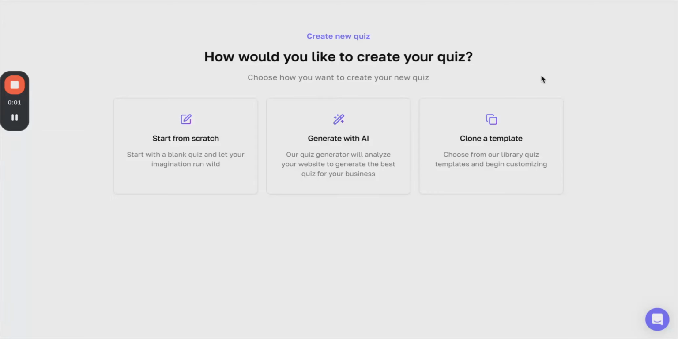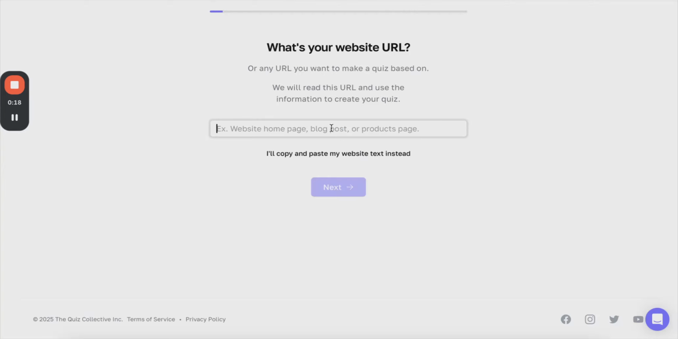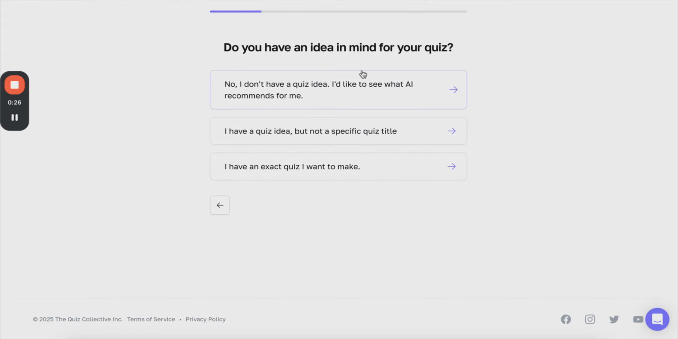Hi, I'm going to show you really quickly how to create a quiz for your website using the AI tool with Interact. So you just go to start a new quiz and it pops up with these options. We're actually going to generate with AI today. And then you just put in your website and it can use that information to help create a quiz.